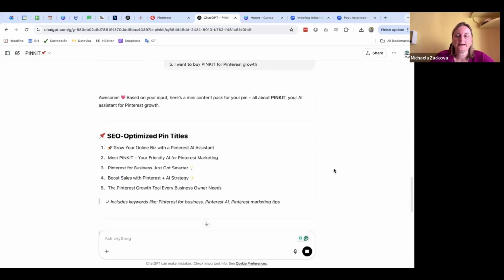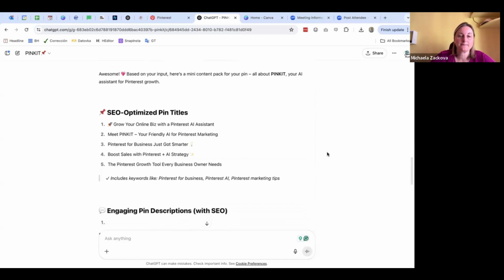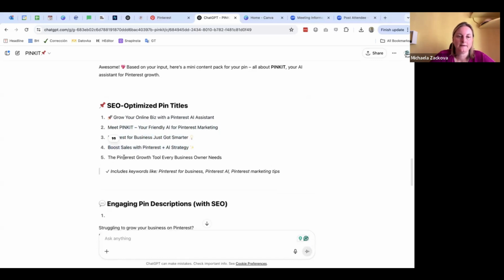Based on your input, we have a mini content pack for your pin, all about PINKIT, your AI assistant for Pinterest growth. Here I have SEO-optimized pin titles. Grow your online biz with Pinterest AI assistant. Not bad. Meet PINKIT, your friendly AI for Pinterest marketing. Pinterest for business just got smarter. Boost sales with Pinterest and AI strategy. The Pinterest growth tool every business owner needs.